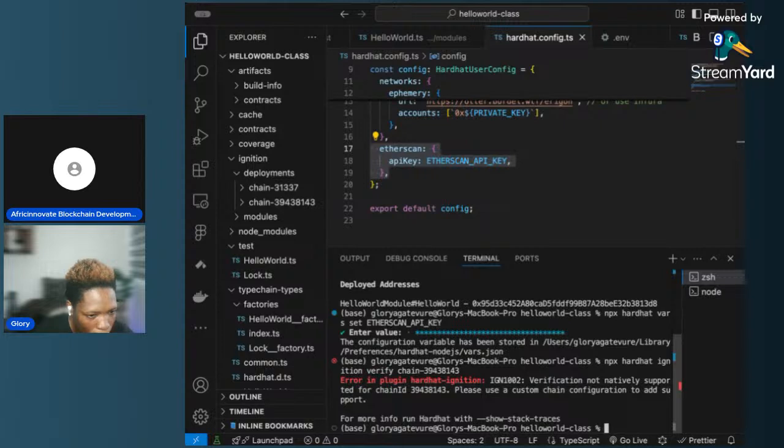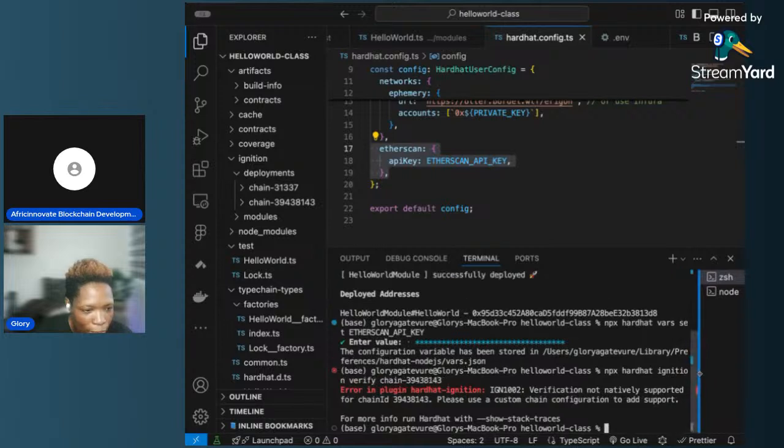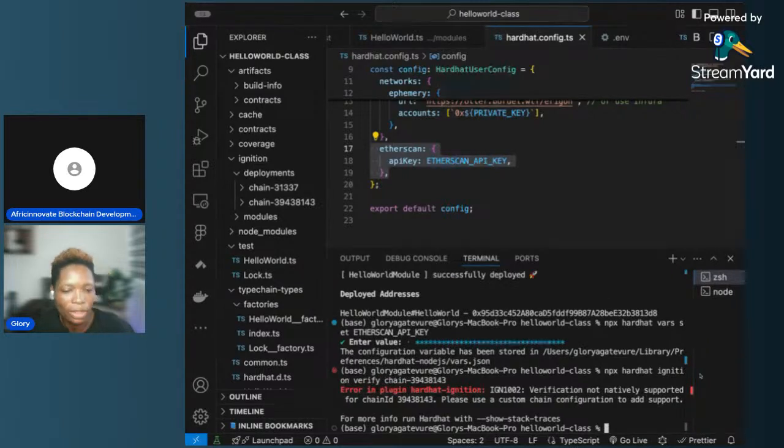Okay, this is not working right now. So let's see. Error in plugin hardhat-ignition: verification not natively supported for chain. Okay, I guess this is the error I was expecting, since I thought that was supposed to happen at the point of deployment, but it's actually happening at the point of verification. So this chain, what's it called? Chain ID. This chain ID.